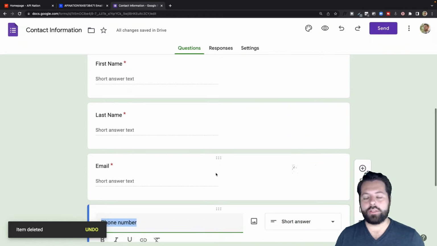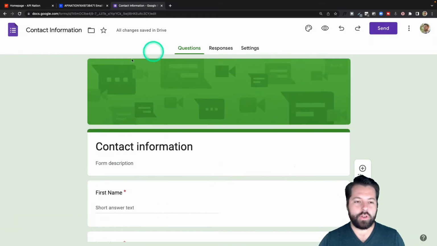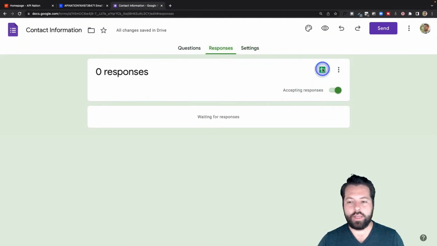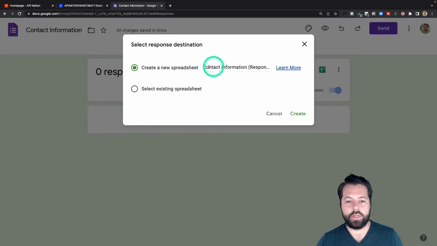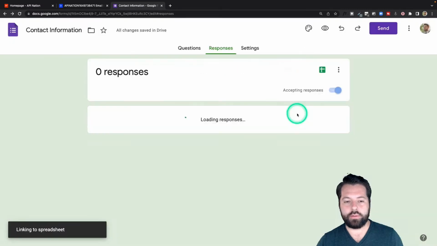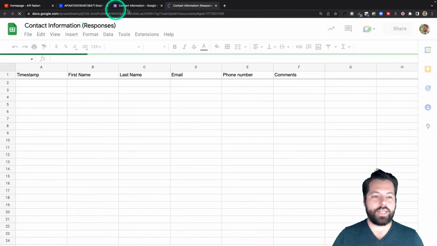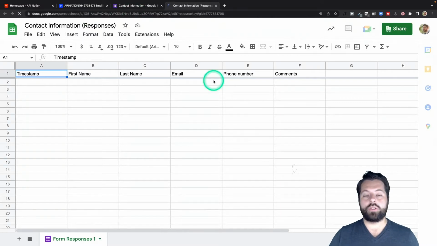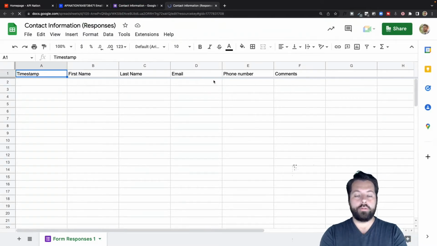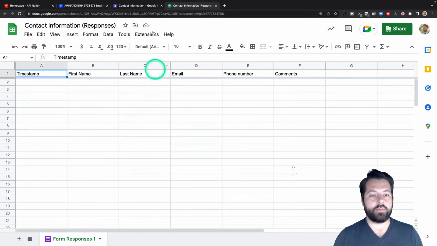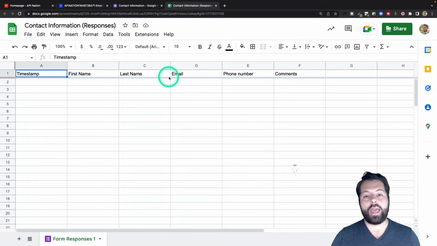If you have address, no problem. Totally works. So now I have this form. What I want to do here is go to responses, and I'm going to create a spreadsheet. Contact information, let's do it. So now I've created a spreadsheet and it's sent me here. Great. So we've created a Google form and we've told it to put those people on a spreadsheet. Now we're going to connect this spreadsheet to ActiveCampaign.